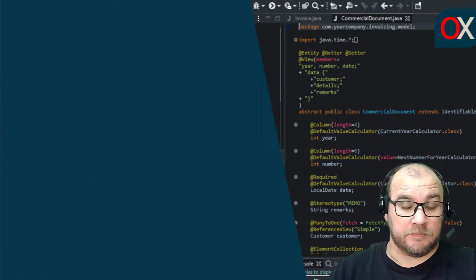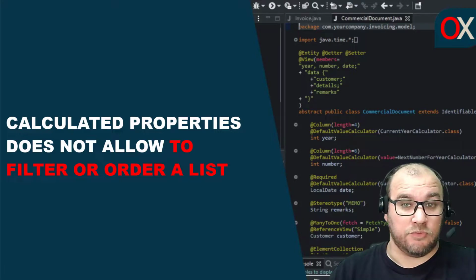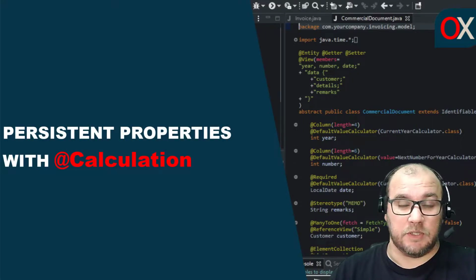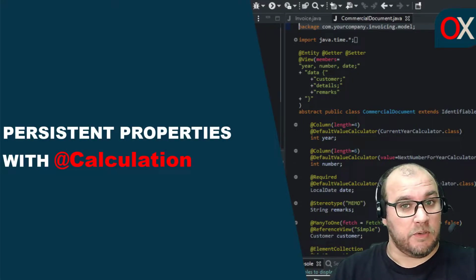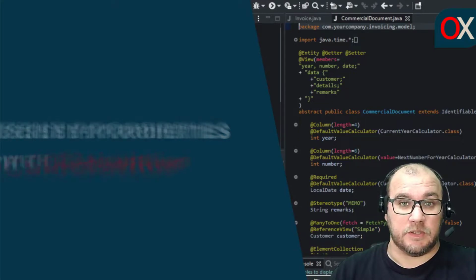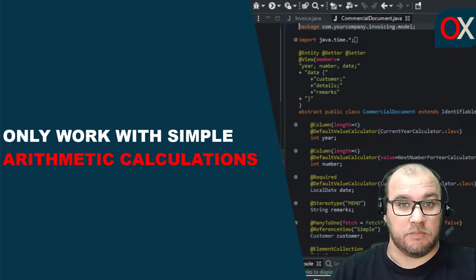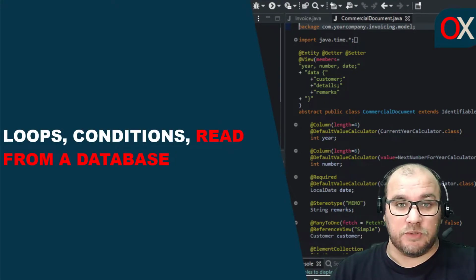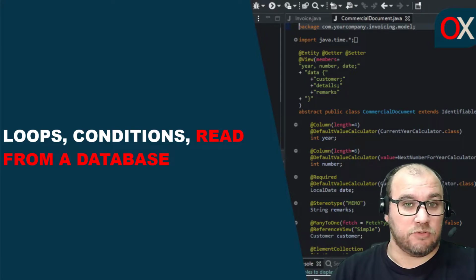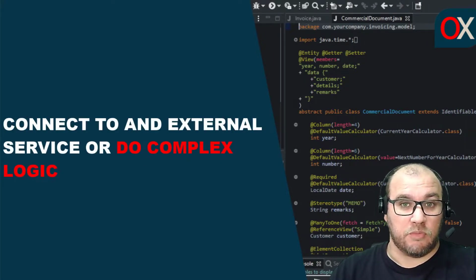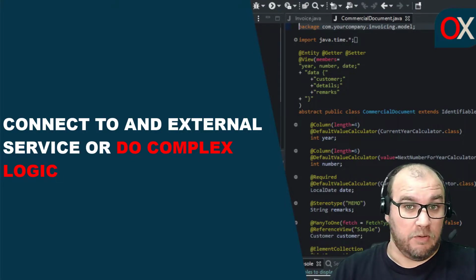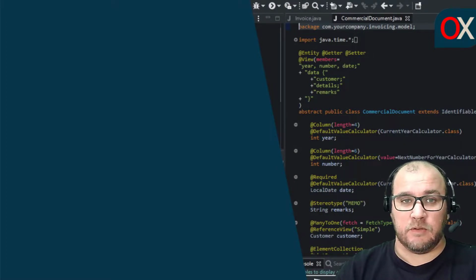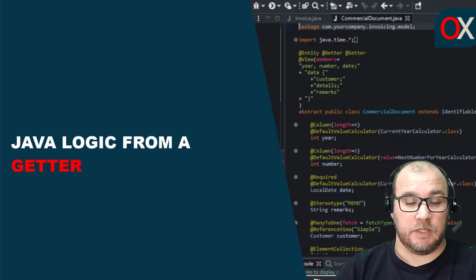As we already learned, calculated properties do not allow filtering or ordering in lists, so we prefer persistent properties with the calculation annotation. However, the calculation annotation is only valid for simple arithmetic calculations. When we need to use loops, conditions, read from a database, connect to an external service, or do some complex logic, the calculation annotation is not enough. For this case, we need to write the logic with Java in the getter.